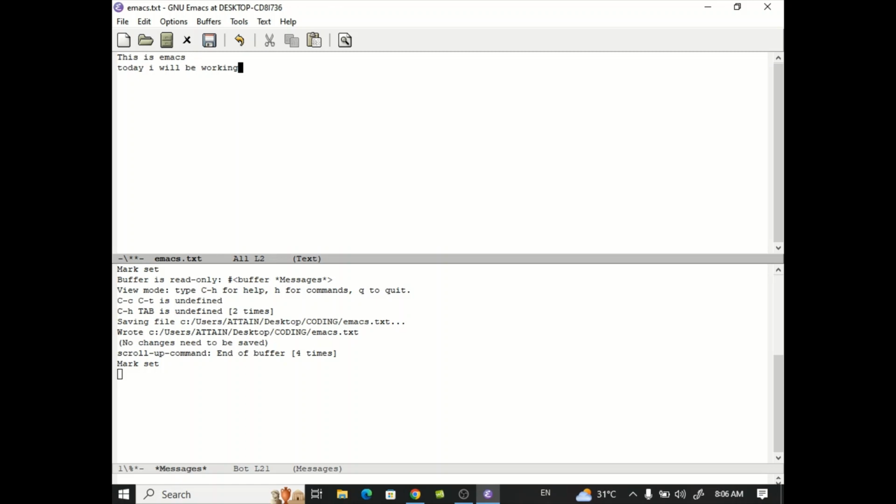Ctrl K just deletes everything after the cursor. You get that? Okay, now you can continue. Let's say Ctrl W. That's for killing a particular region, which we just did.